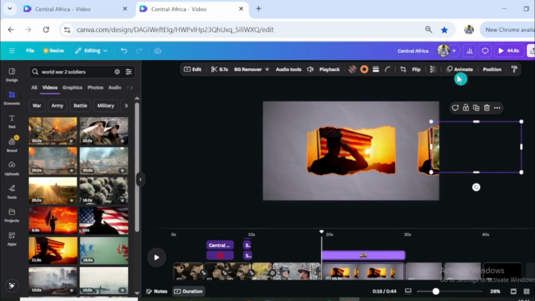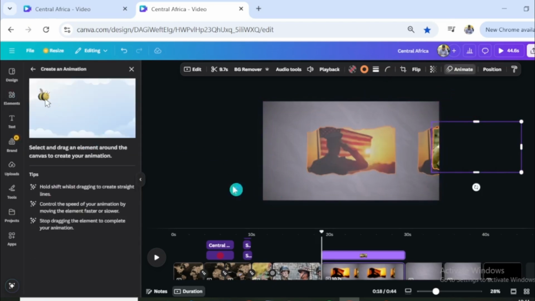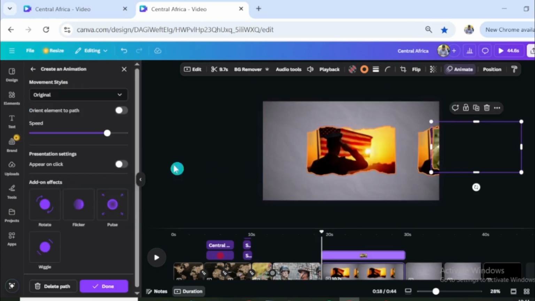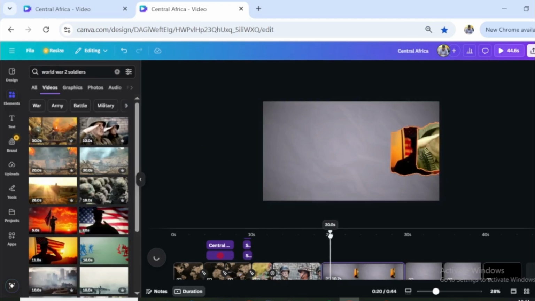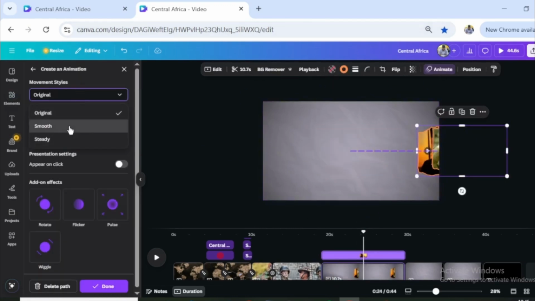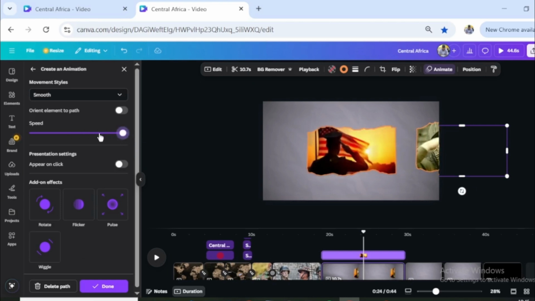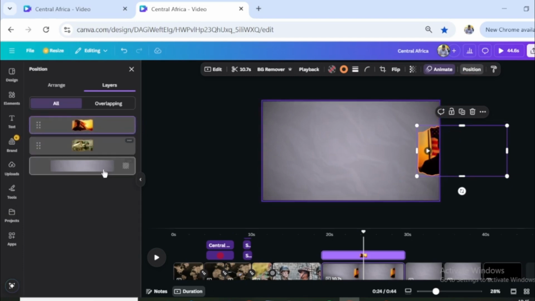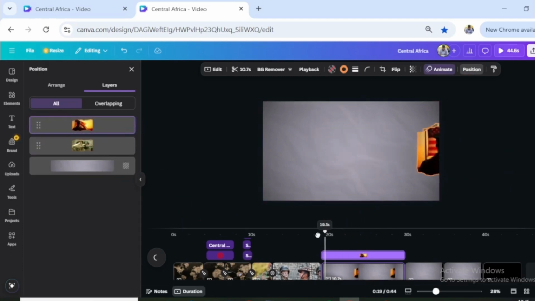Go to Animate and create Custom Animation. Drag it to its previous position. Set the movement style to Smooth. Now you can delete the first frame. Make sure the movement styles of both frames are set to Smooth. Adjust the speed to your liking. Go to Position again and bring the first image back to the top. You should have something like this.